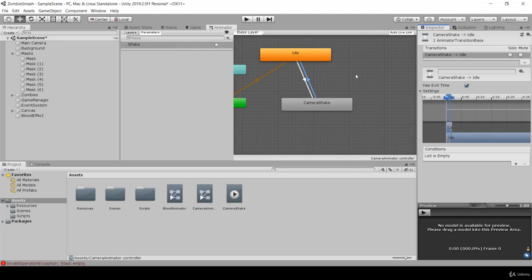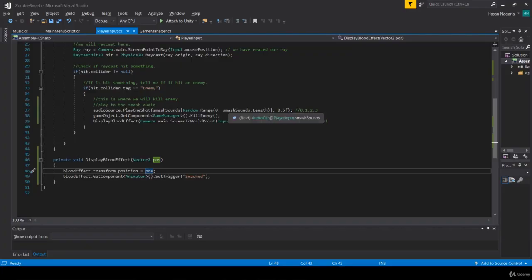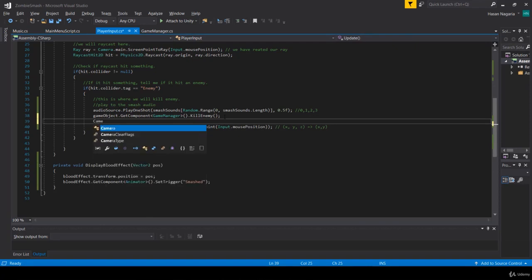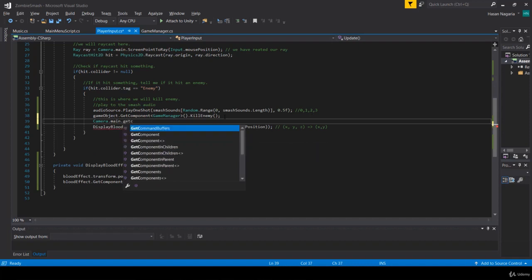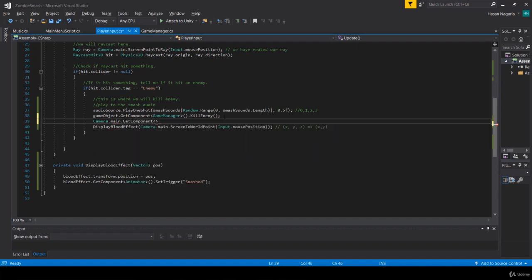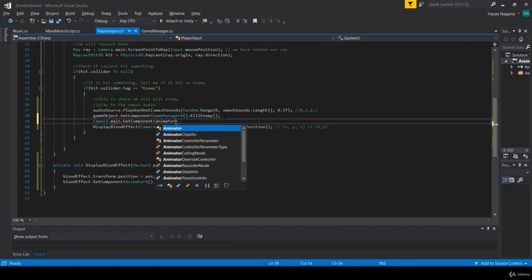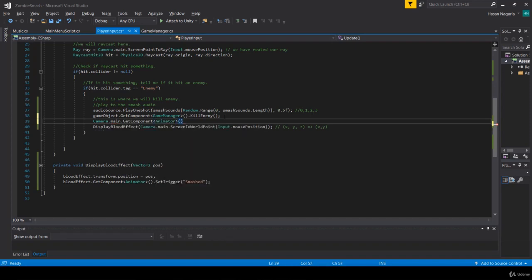Okay, now let's go ahead and jump back into our code and trigger this animation. Okay, jumping back into our code, we want to have this camera shake every time we kill our enemy. So what we can say here is, just like before, we can do camera.main, and we want to find the animator, so we can say GetComponent, and the component we want is the Animator. And once we have access to our animator, we want to say SetTrigger, and the name of our trigger was shake. Okay, I'm going to save.